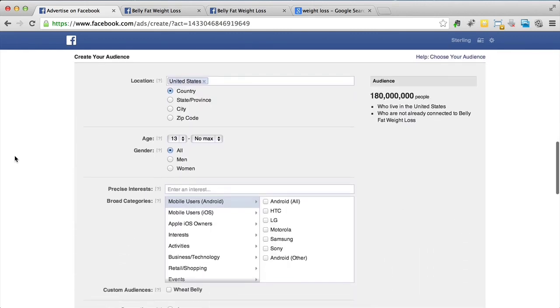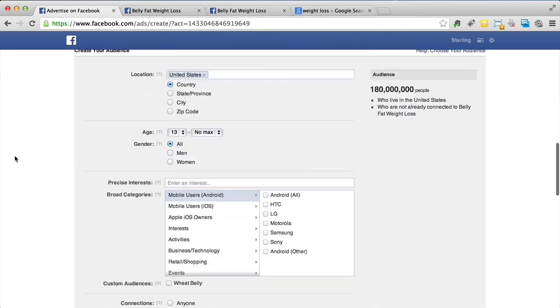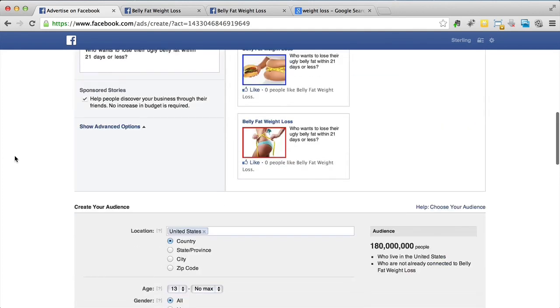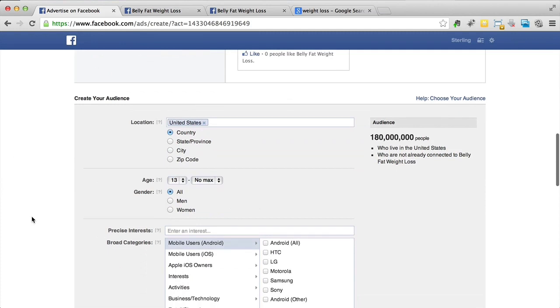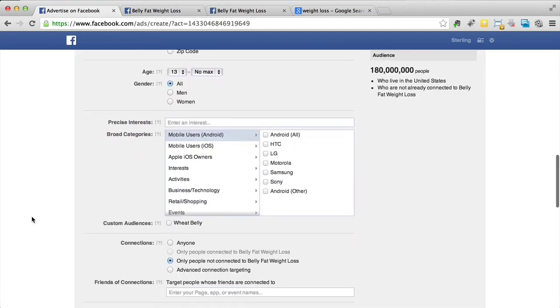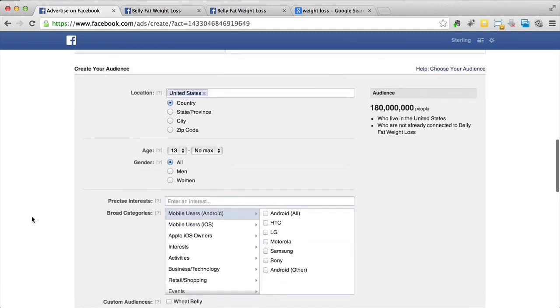Now, the next part that we want to tackle is the audience, what we want to play with. Basically, the new philosophy about getting these really cheap clicks is not to target people using what Facebook tells you. Marketers have done this a lot lately. They've tried to create these audiences by targeting by location, age, gender, and then precise interests.